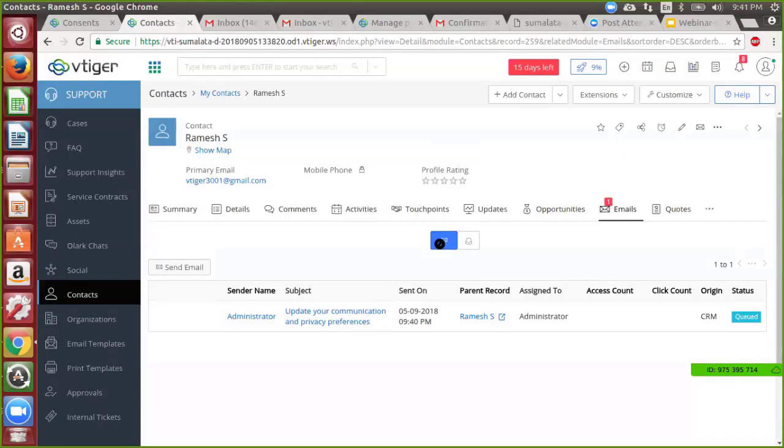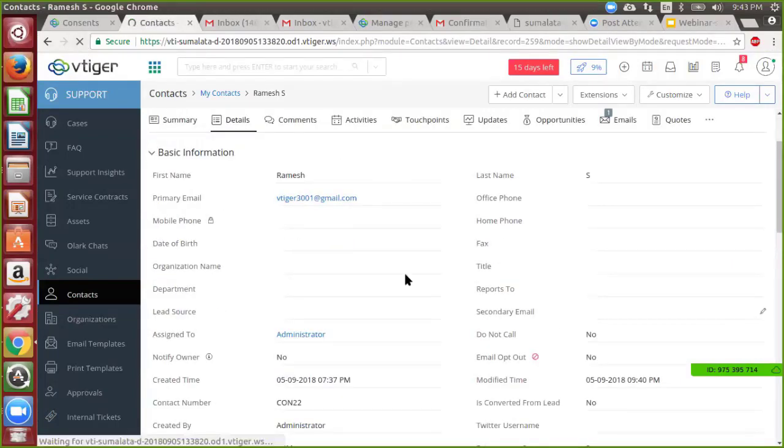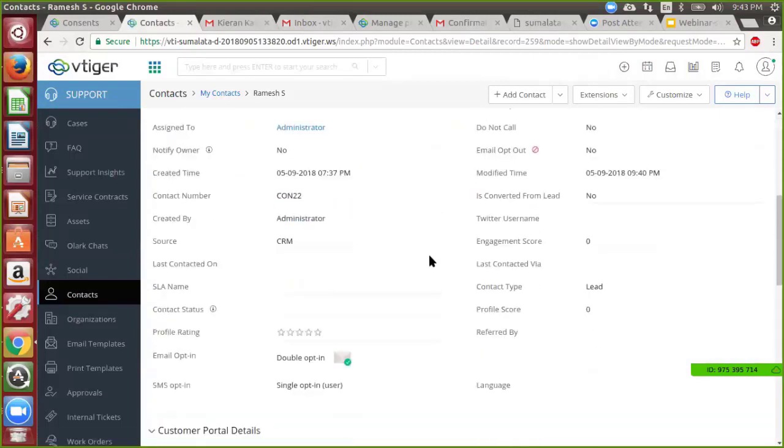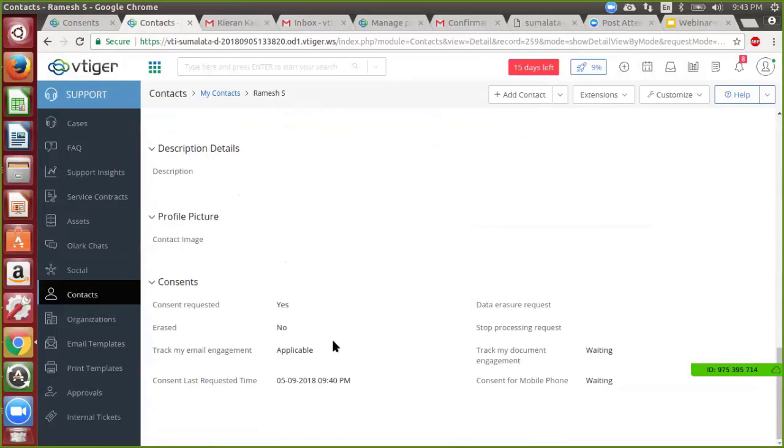Here is a small icon you can see. Click on it. Now I will talk about the details section. Reload the record again. As you scroll down, this is the page you see, the consents page. Here, whatever activities are done, you can see them as applicable. So this was the track my email engagement activity. We can also disable or enable it. This is the page when you go back to your CRM.